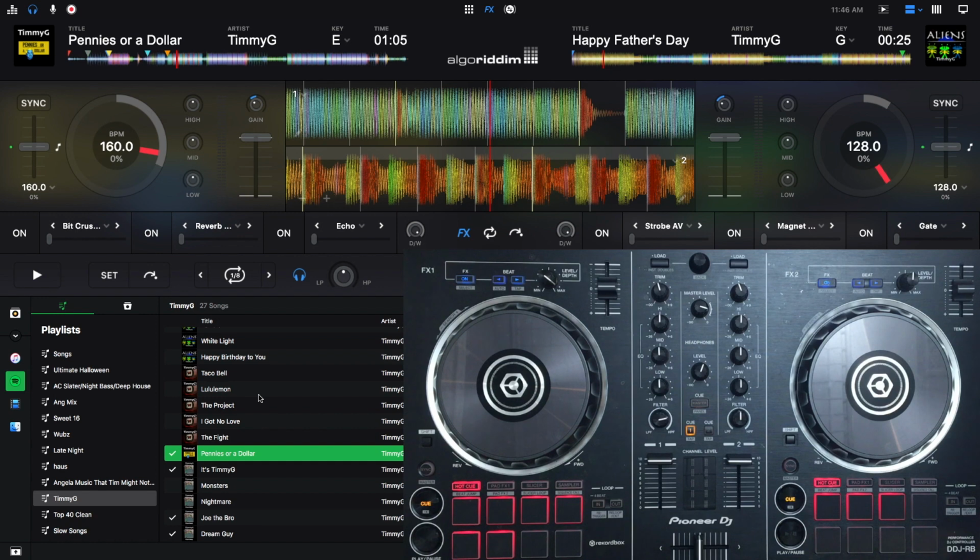So that's just one of the ways that you can do that. But there's all sorts of ways you can do that and start your loop build up from all sorts of different parts of the song. But that's just the general idea of how to do that.